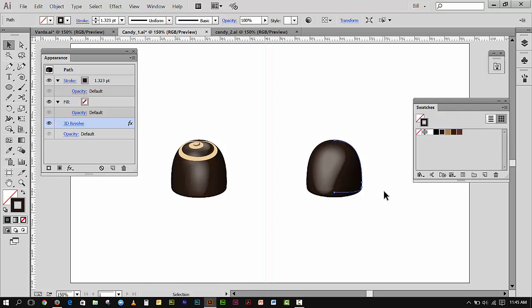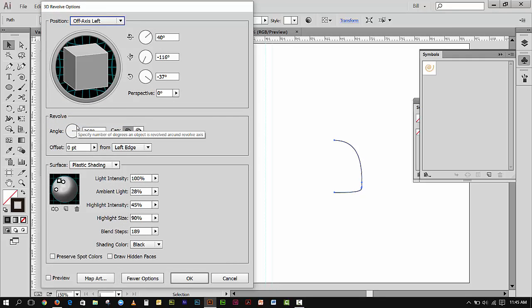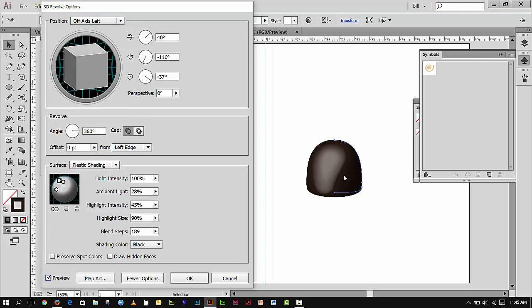Okay, so now we're ready to come in and work with our symbol right here. What we want to do is place that symbol onto this. So once again, this guy here is selected. We're going to click on 3D Revolve, and we're going to hit preview. And now we're looking at our revolved object, or rotated object, or 3D object.